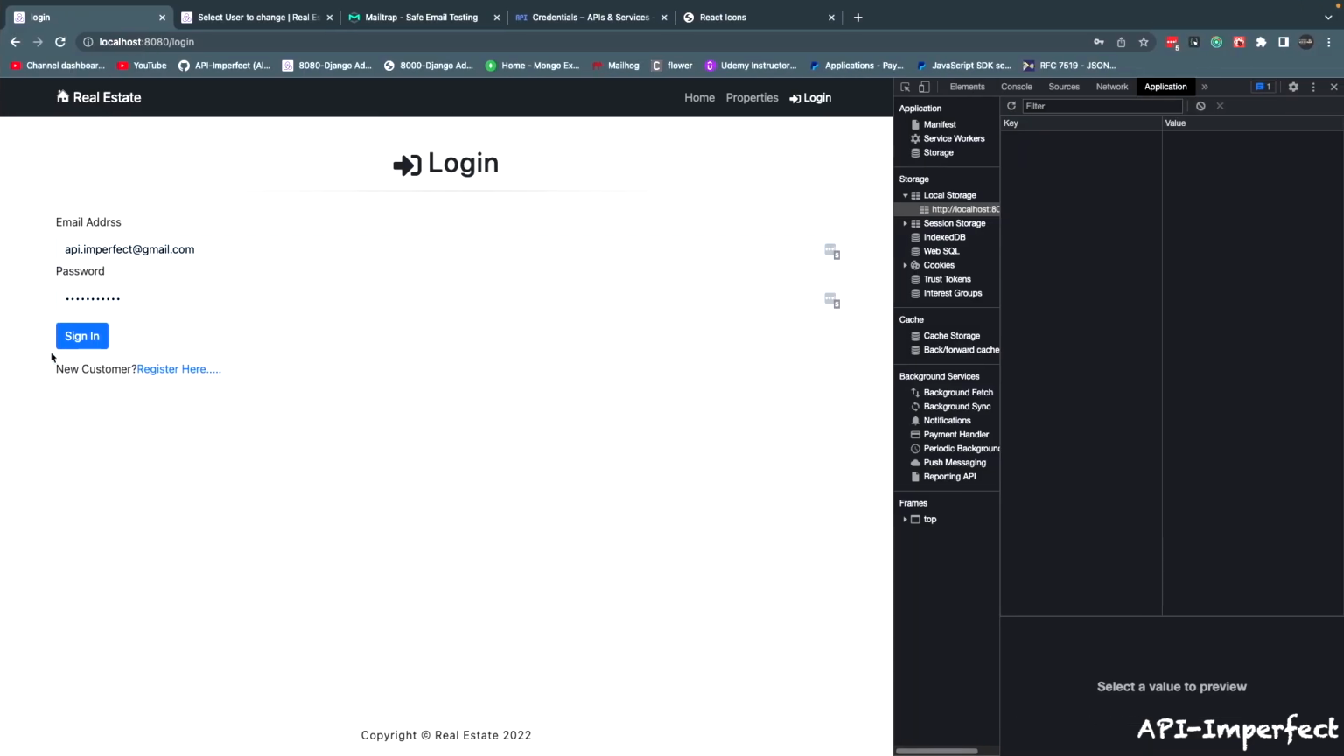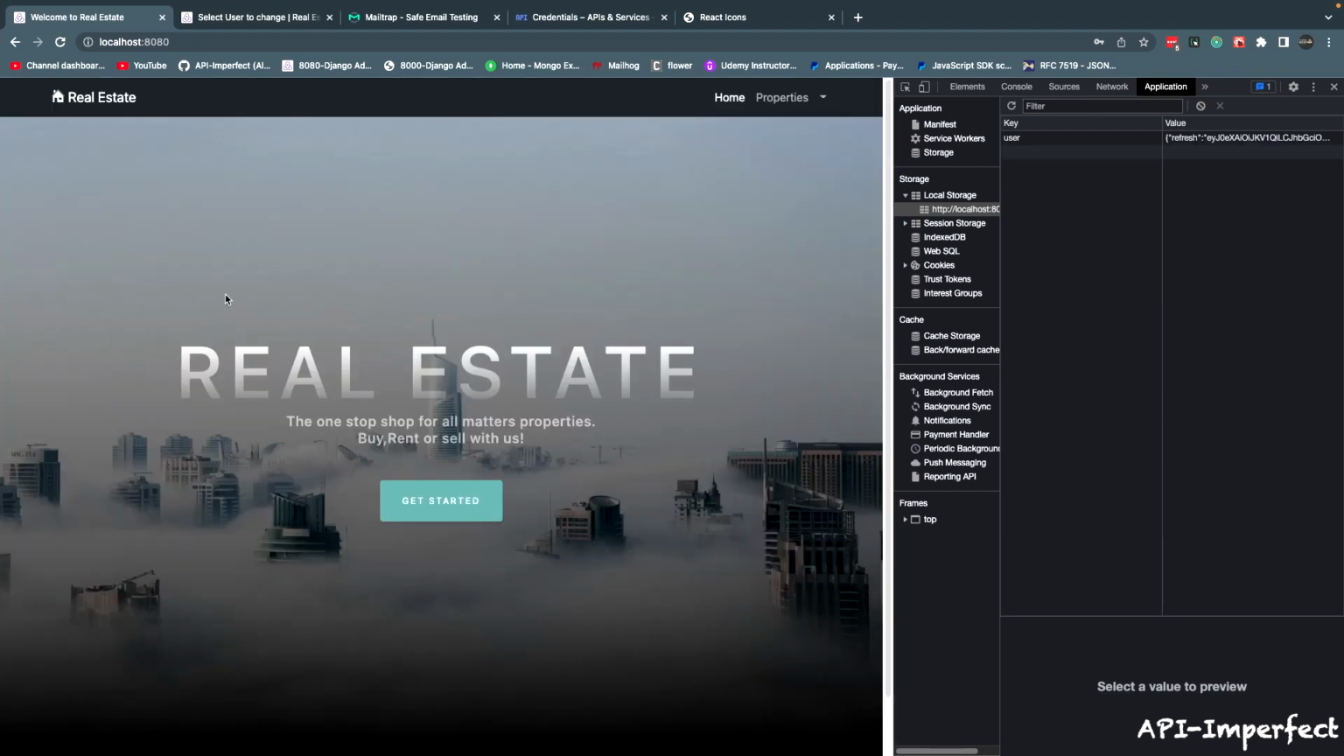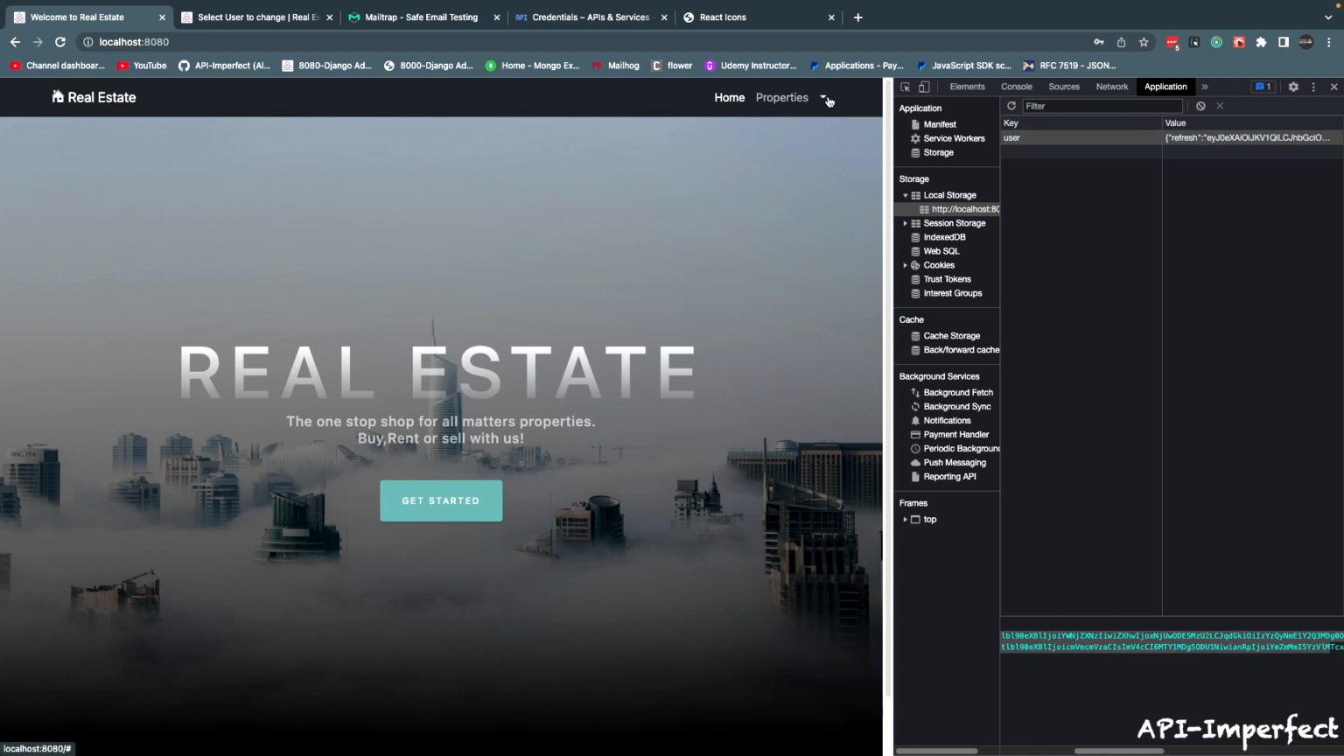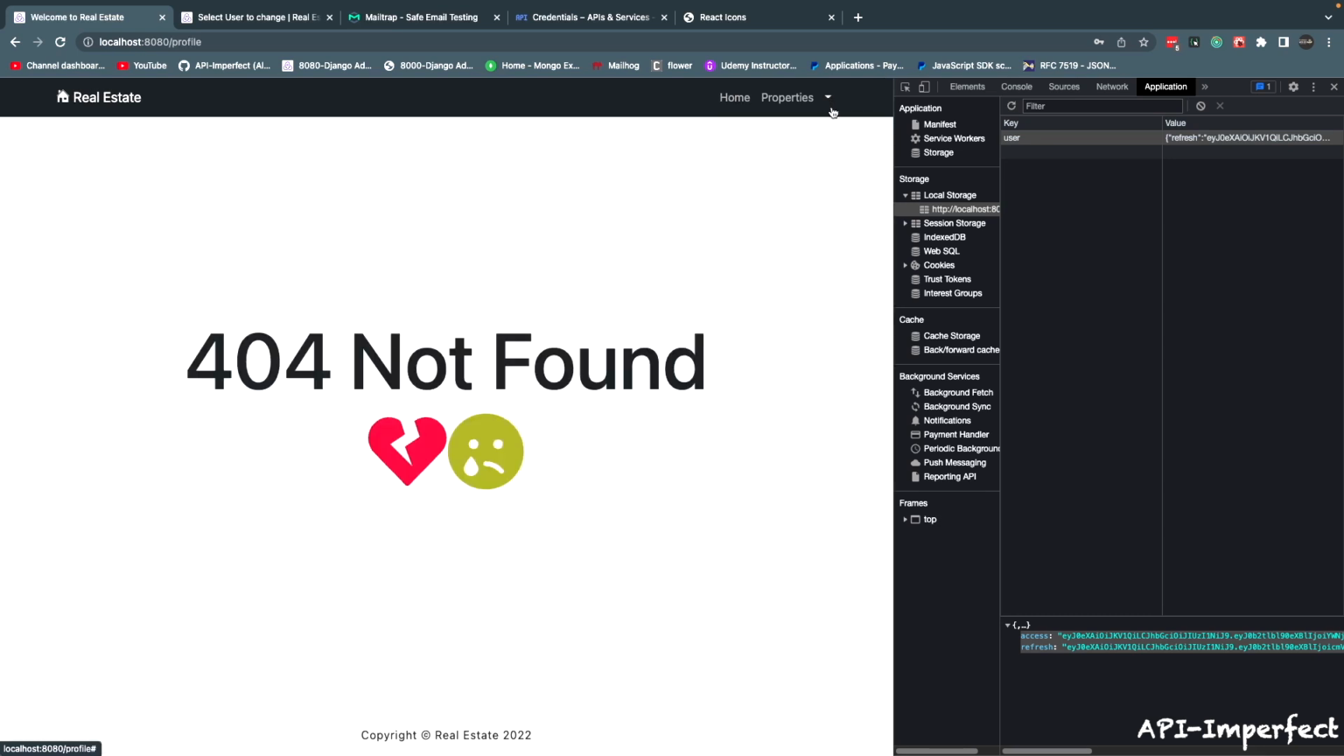So let's log in the user. Click on sign in. We're redirected to the home page. If you inspect your browser, then go to application, then look at local storage, you can see our user item is set in local storage as we had set it before. And our navbar automatically changes because on logging in, what we're getting as a response from the backend is just the access and the refresh token. So our first name is not showing up in the navbar, but we get this dropdown. This dropdown shows profile and logout. If you click on profile, the page is not found.